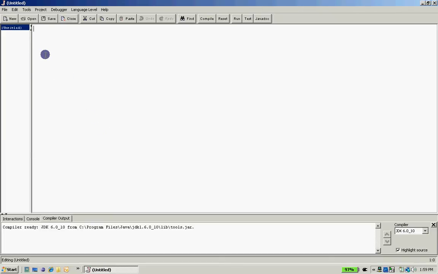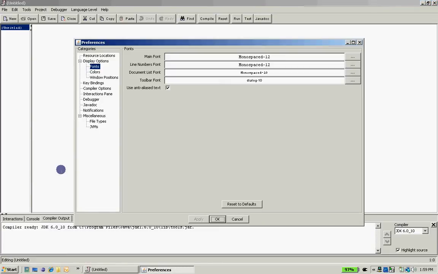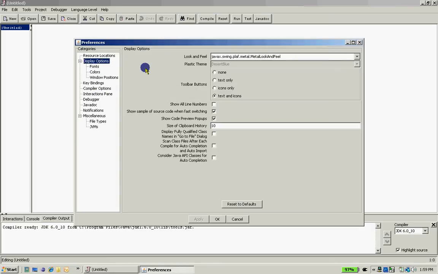Now if you look under Edit and go to Preferences, we're going to make a few changes here that will make your life a lot easier. Under Display Options, you should check Show All Line Numbers and apply. And now you'll be able to find your errors. When you get an error message, you can find it easily by looking at the lines.